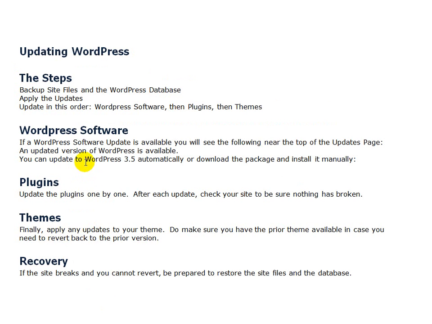Now coming back to our list, we have updated our WordPress software, our plugins, and now we're going to update our theme. It's a good idea to make sure that you have the current version that you're running right now, a copy of that theme, so that you can reinstall it if you need to. It's perfectly okay to do that if you have an issue with the new theme, that it's just not working right or for whatever reason. And finally, you of course need to be prepared to restore the site files and database in the event that something goes wrong.